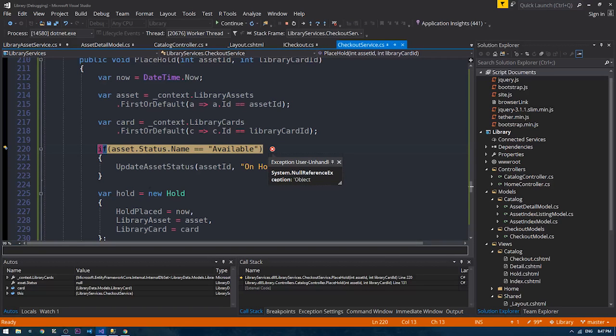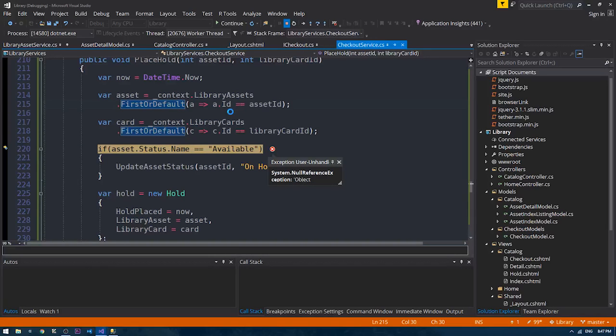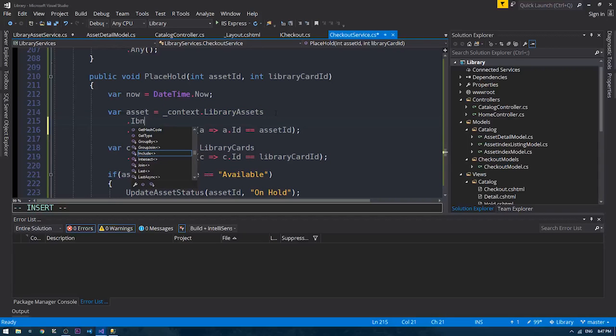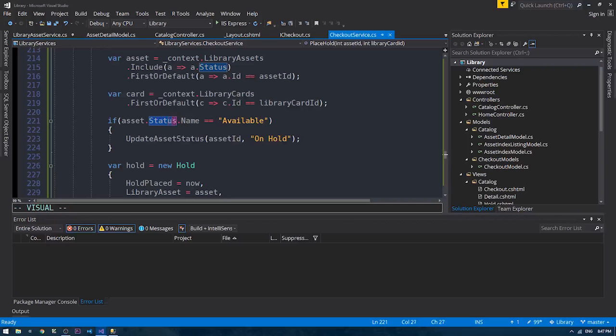Okay, so here we get a null reference exception. We have a null reference exception on the asset status, which is null. So when we retrieve assets, we need to make sure we include the status navigation property. So we'll go ahead and fix that bug here. This is in our place hold method. And I think if I just be sure to include it, that should resolve this issue.